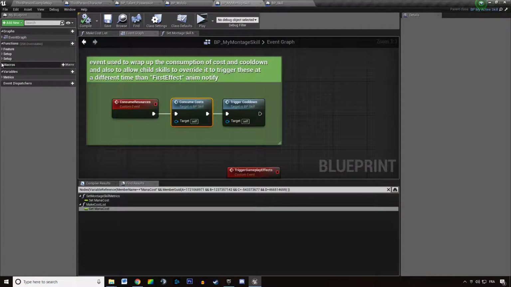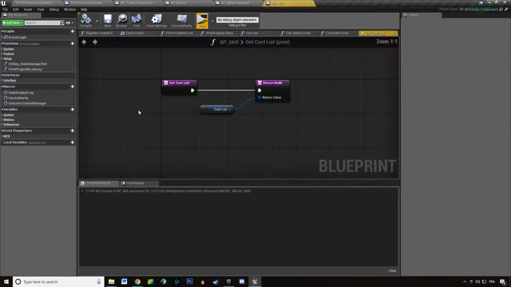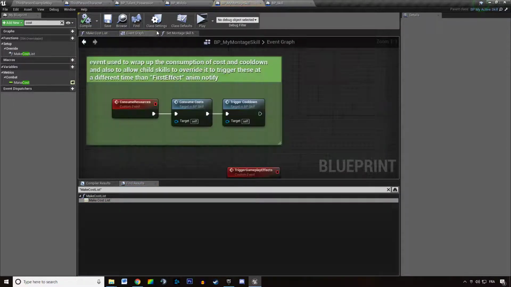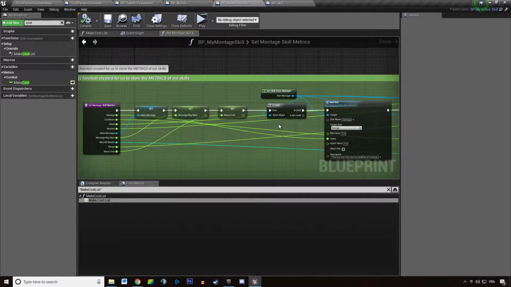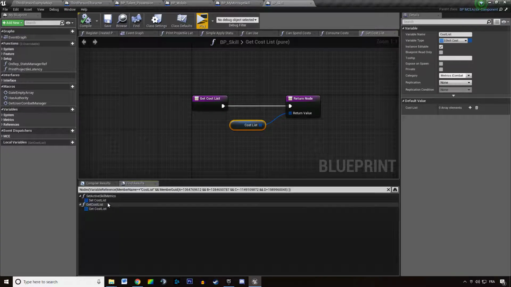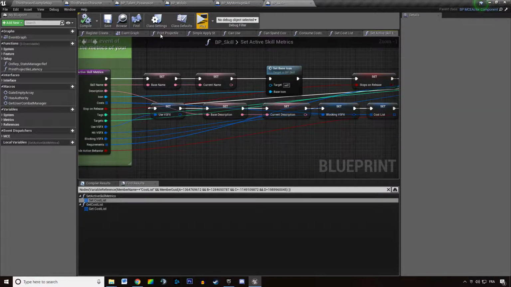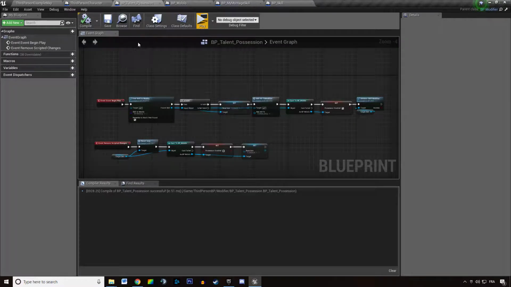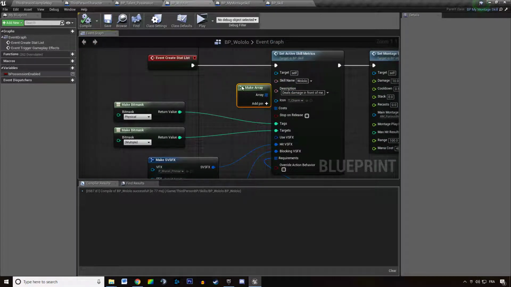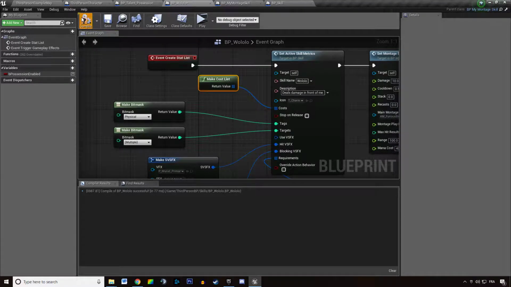Okay. Cost list, make cost list and get cost list. What do we do here? Cost list like this. So we are actually never setting our cost list, I think. Set active skill metrics, cost. Yep, we are setting this up in there, cost make array. We are making an empty array there. In our cost list of Wololo, we want to make cost list in there.